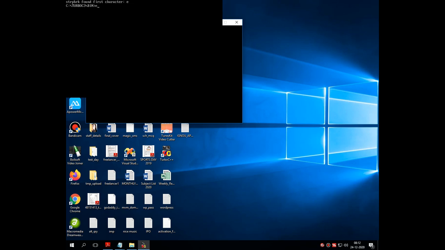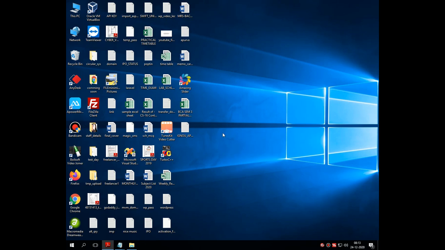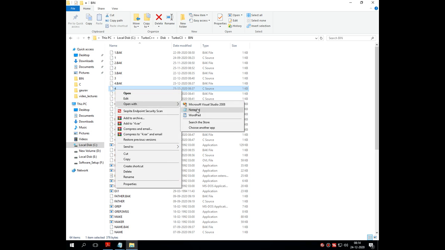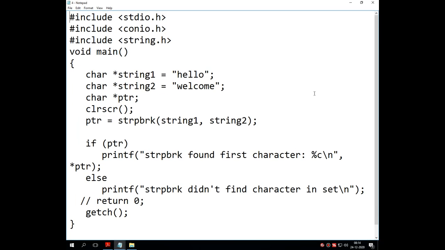Now let's see this program in Notepad for better visibility. Let me explain this program again. Before that, just write down the definition of this program: write a program to demonstrate the use of strpbrk function. Again I am repeating the definition: write a program to demonstrate the use of strpbrk function.